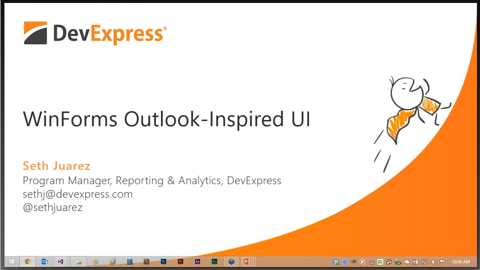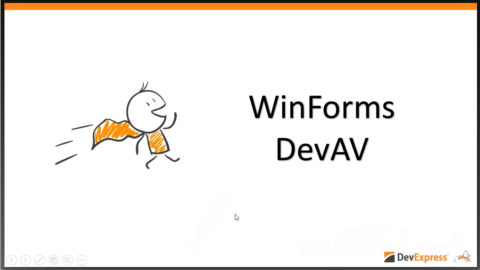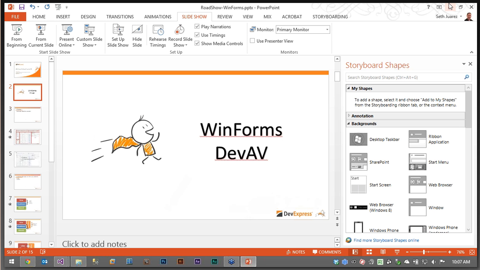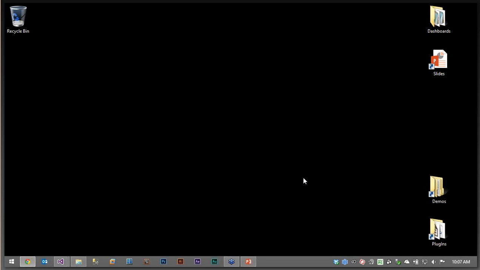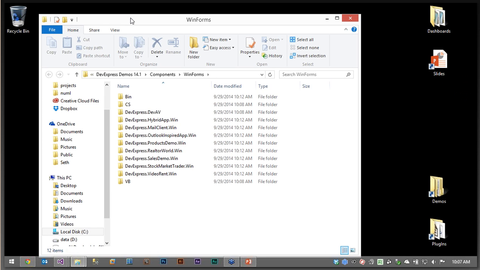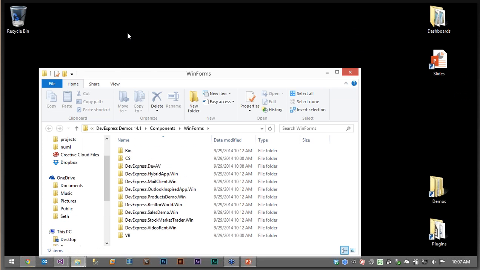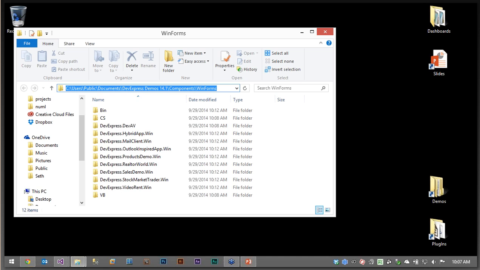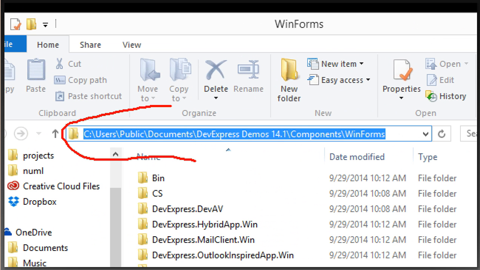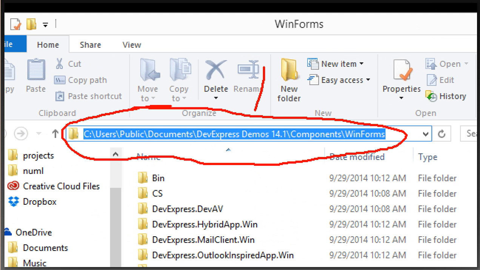All right, so let's get started. The first thing I want to do is look at DevAV. I'm going to build it. Usually you just see it in the demo center, but I actually want to show you how to pull it out and build it. I have here the demos. They're in this really easy to find path. This is right next to all your important documents, of course.